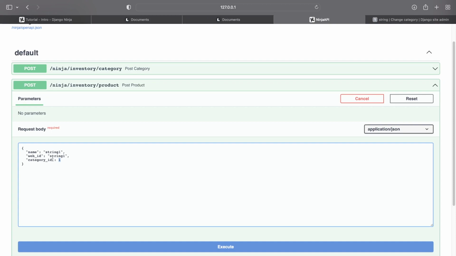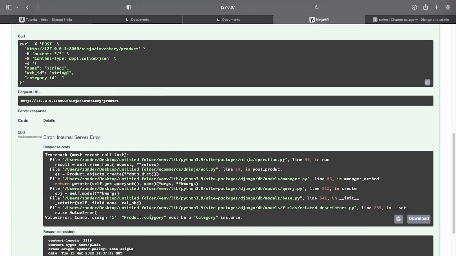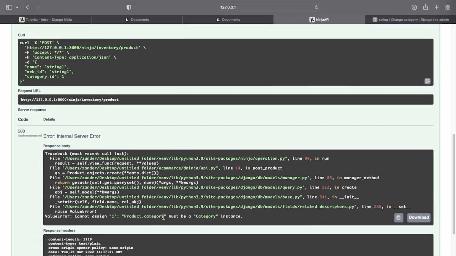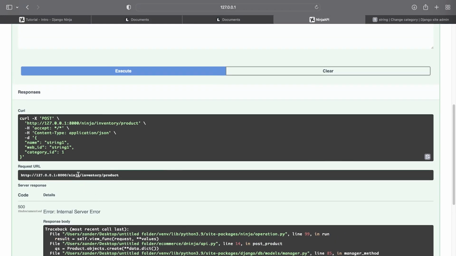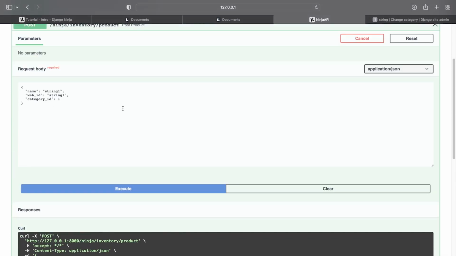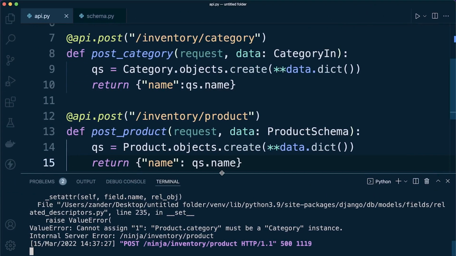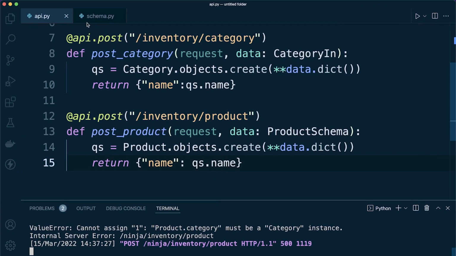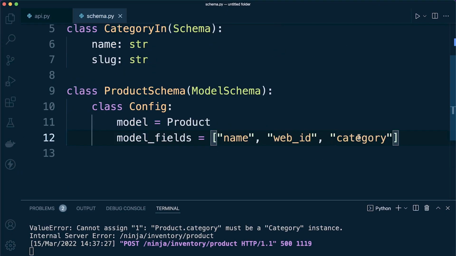Now notice here that it says category ID. It's picked up as category ID. If I execute this, it's going to tell me that there's an error because there's no such thing as category ID here. Right, so let's just go back here and I'll just show you that. If I go back in my schema, notice it's called category.